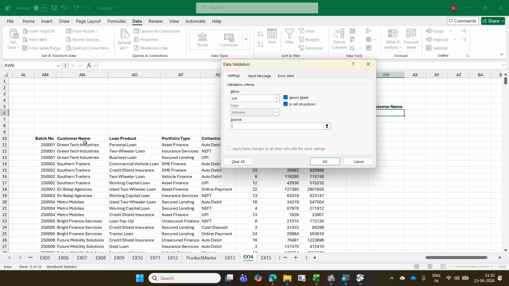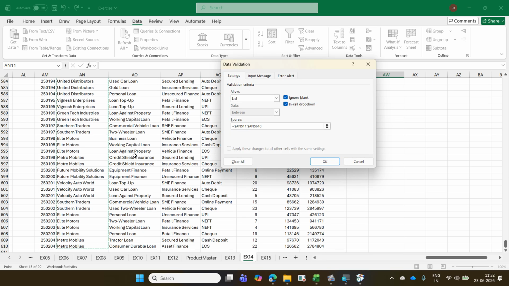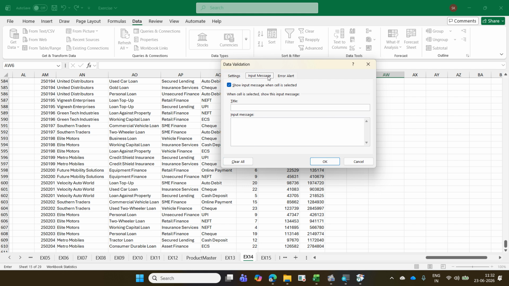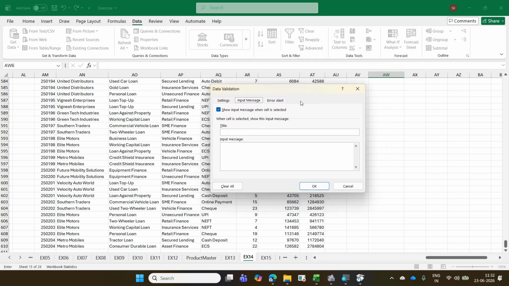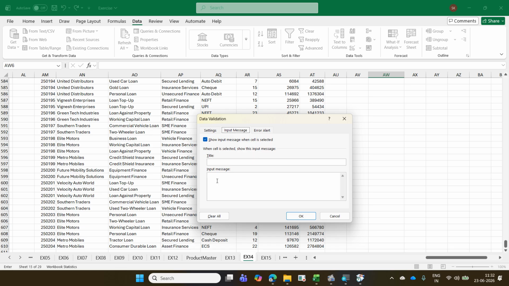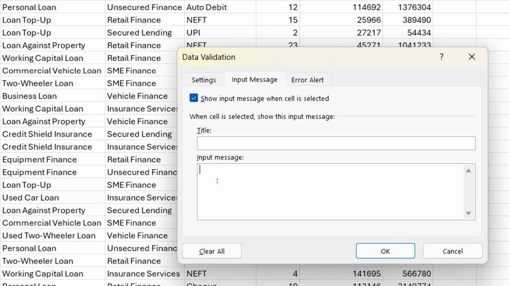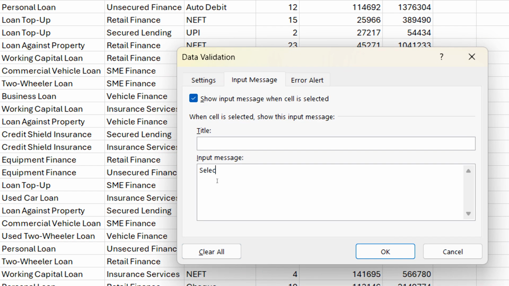And what is this input message? Input message is like a tooltip. Whenever I place the cursor on the Save button, it says this button is used for saving. Whenever I place the cursor on sorting, it says this button is used for sorting. Like this, whenever I place the cursor in the customer name cell, I should display some message. For example, I'm displaying a message: Select the customer name.